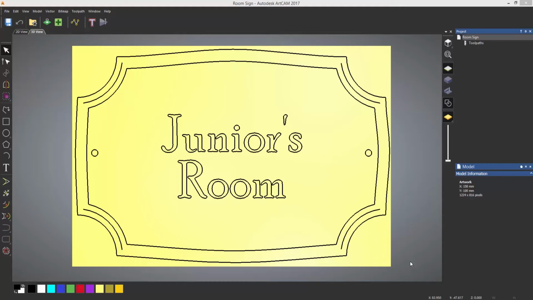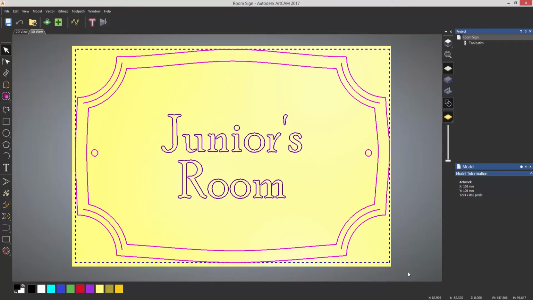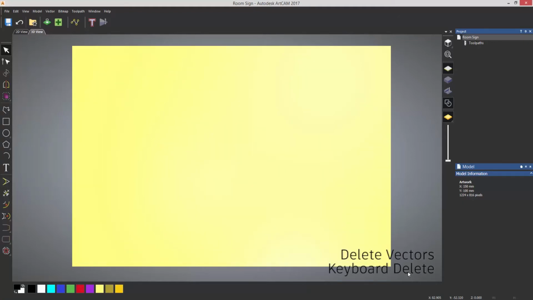Now, if I just select all of the vectors, I can do that by just creating a box around all of them, and then just selecting delete. Now you'll notice that I have two colors here. The pink is just a normal vector when it's selected. The purple ones are actually grouped together, and I'll show you how you can do that later. So if I press delete on the keyboard, it will get rid of the vectors.